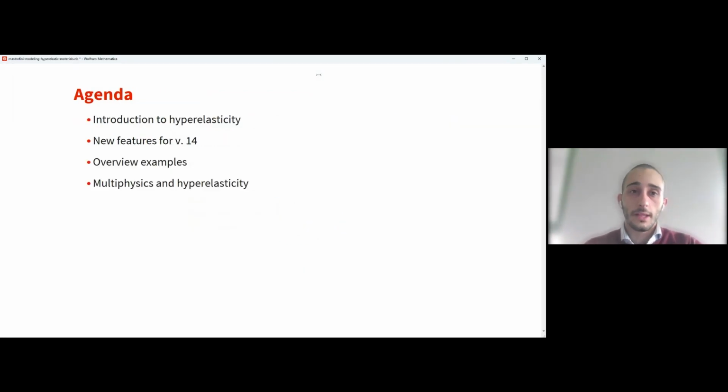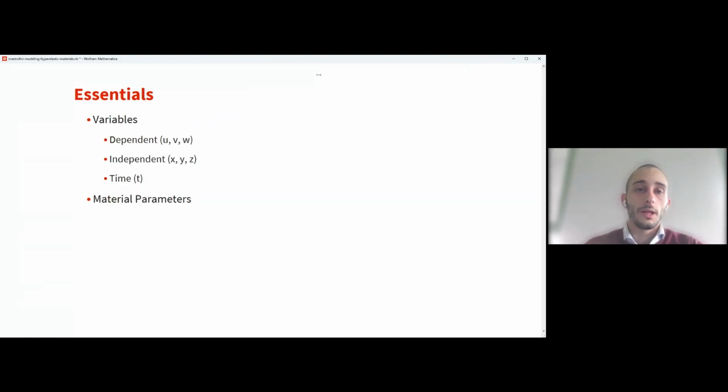find in the documentation. Today I'm going to briefly introduce hyperelasticity and how to model hyperelastic material and what we need to model solid mechanics problems and all the new features that we introduced for version 14 of Mathematica. Then I also want to show you some simple examples that show how to implement these solid mechanics problems, and then I want to show how we can use hyperelasticity to model some multiphysics problems.